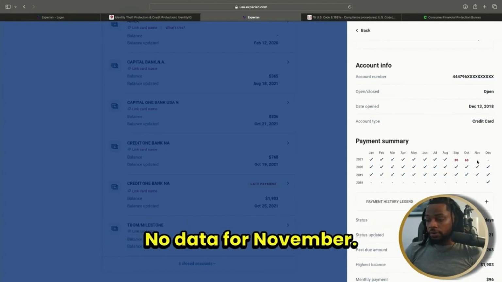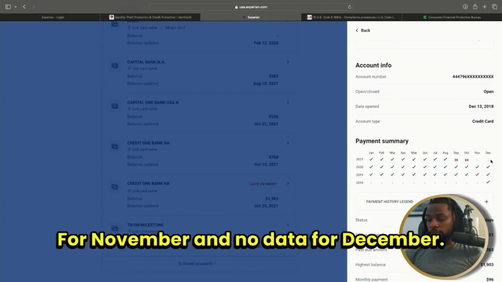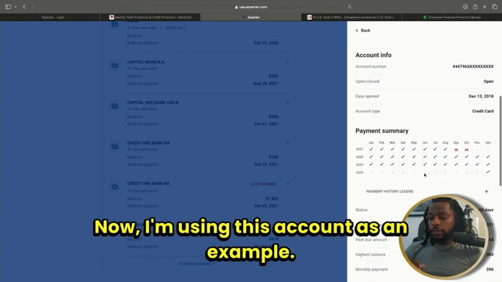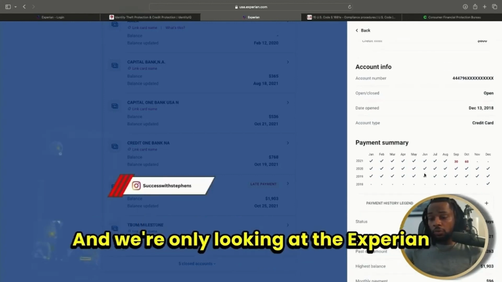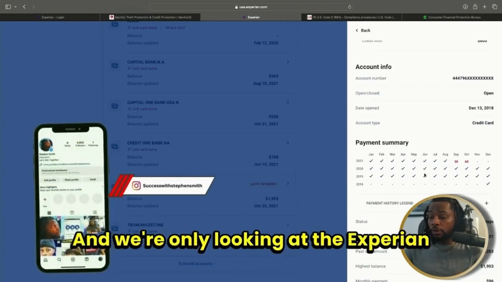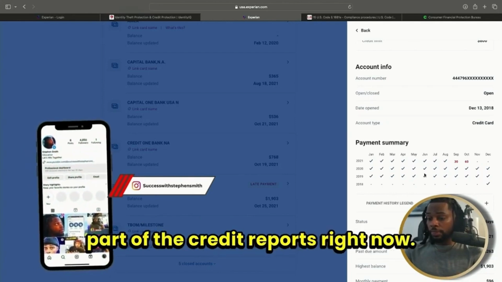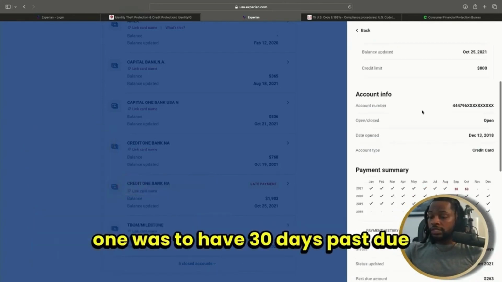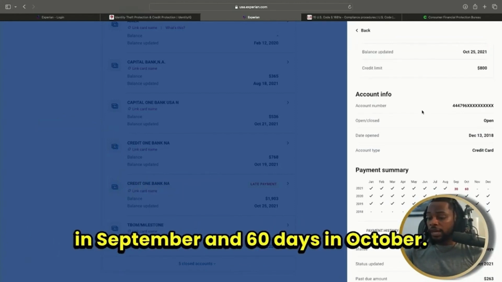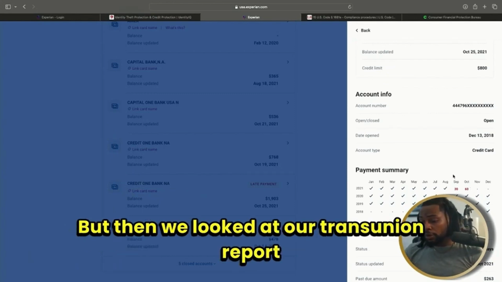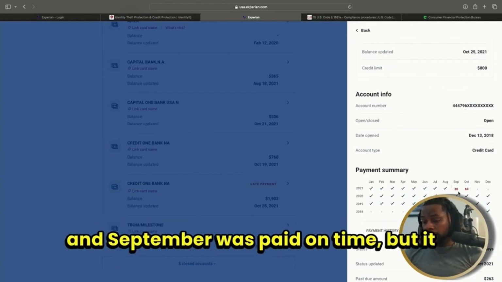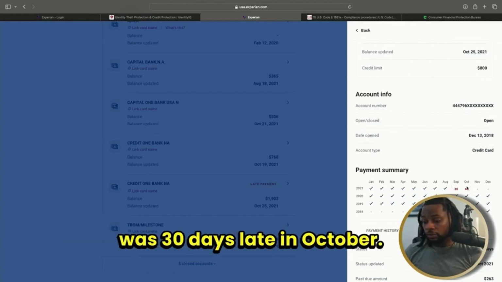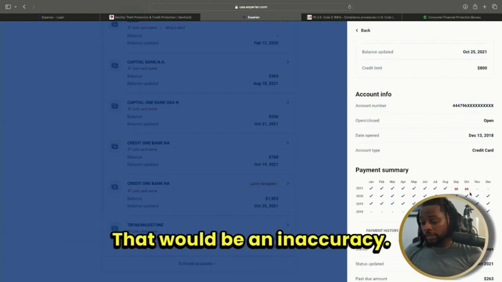No data for November, and no data for December. Now, I'm using this account as an example, and we're only looking at the Experian part of the credit reports right now. Let's say that this same account with Credit One was to have 30 days past due in September and 60 days in October. But then we looked at our TransUnion report and September was paid on time, but it was 30 days late in October. That would be an inaccuracy.